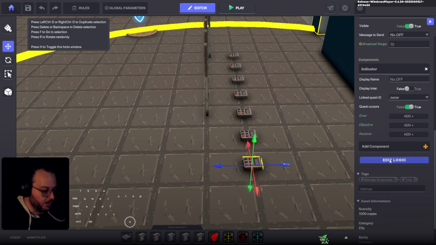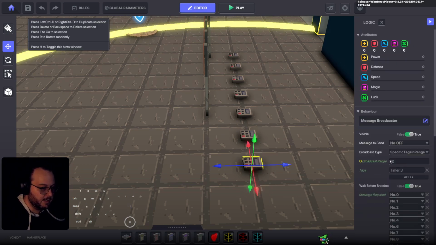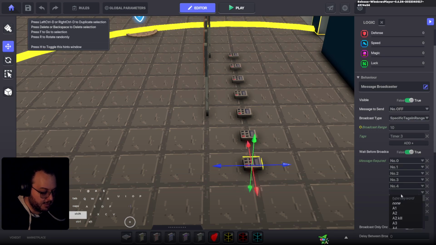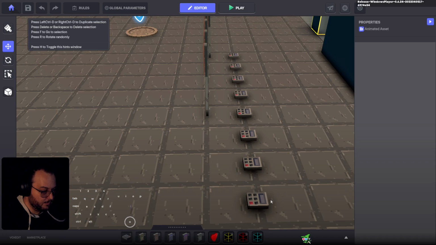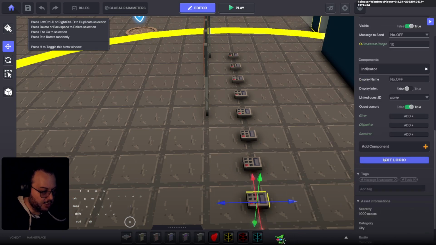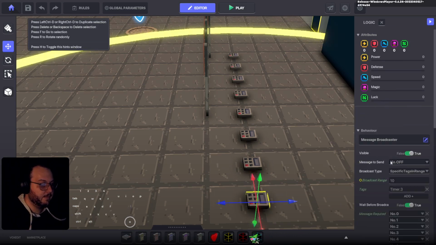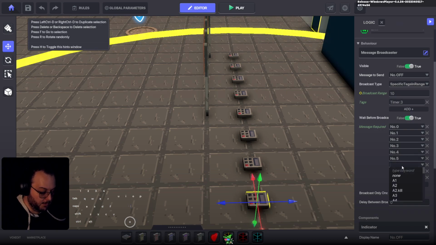Because I'm duplicating each one of these. So this one's number 6. So I'm going to change this one to 5. This one's number 7, so we're going to change 7 to 6. Because we're duplicating the one before it.